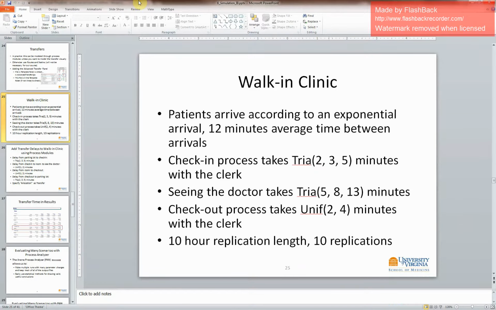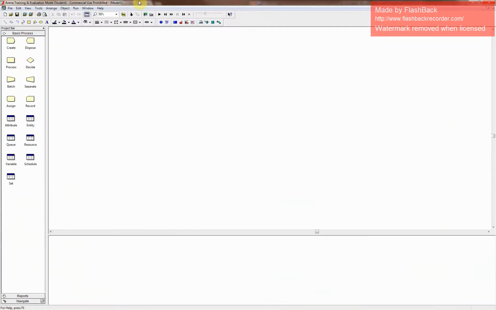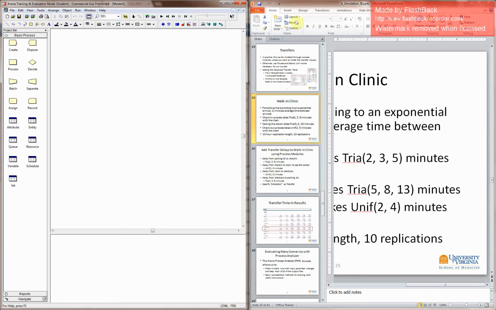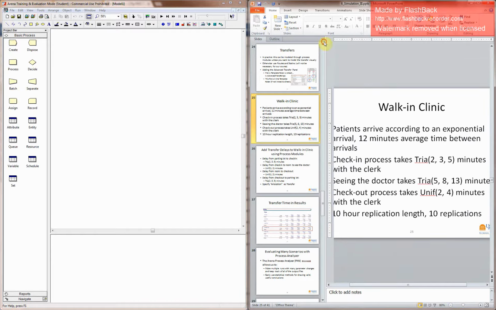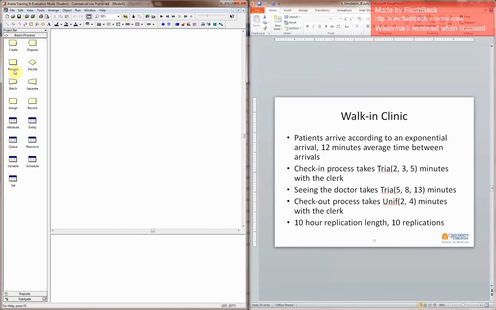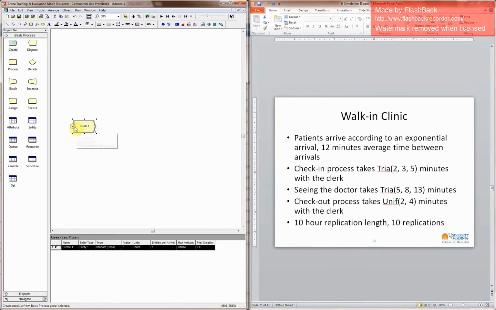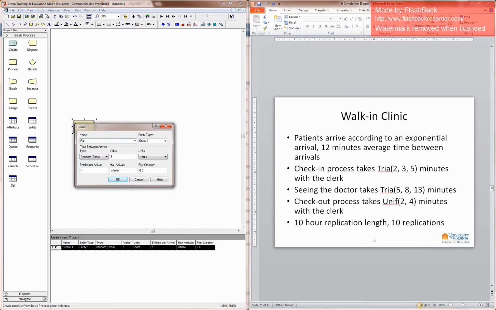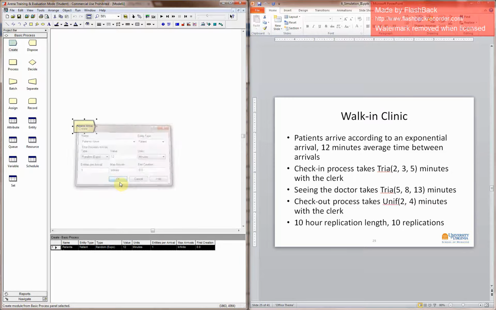So I'll just go to Arena, and we're going to build the walk-in clinic. Okay, so start with our create module. Patients arrive according to an exponential arrival, and there are 12 minutes average time between arrivals. Alright, so I'm going to say OK.